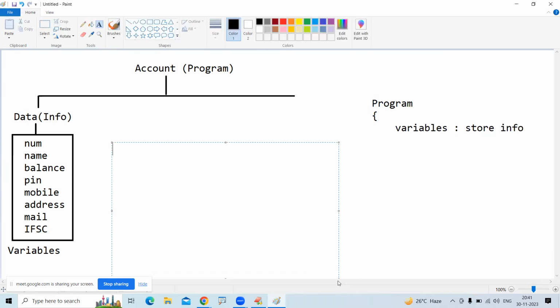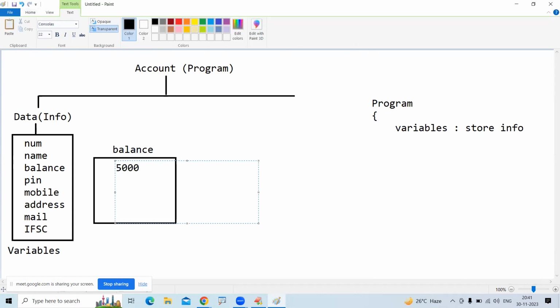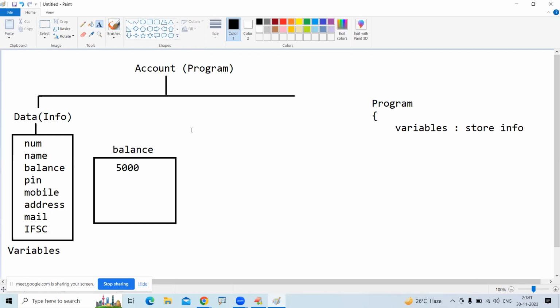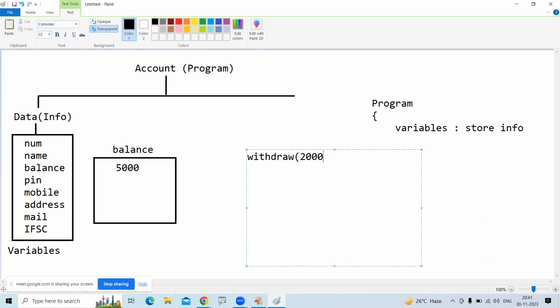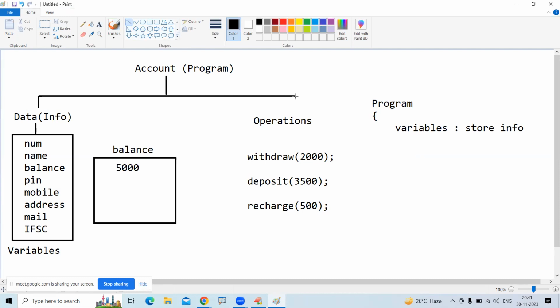Next, suppose the balance is 5,000 rupees. When will the balance change? Simple. If I withdraw 2,000 rupees from my account, it will change. If I deposit 3,500, it will change. If I recharge my mobile with 500 rupees, then it will change. All these are called operations. We can perform operations on data.